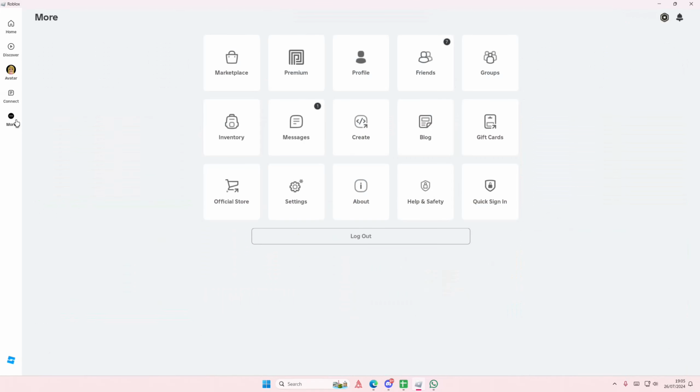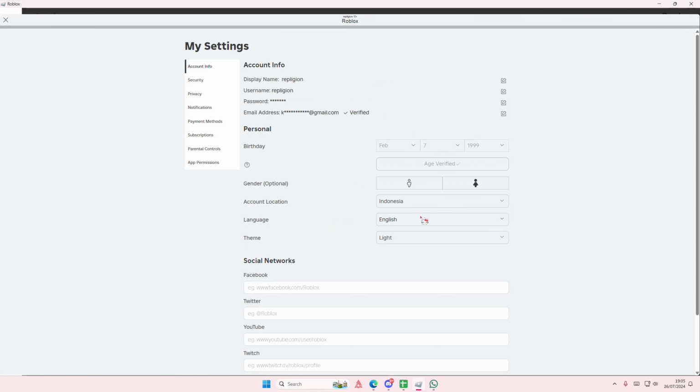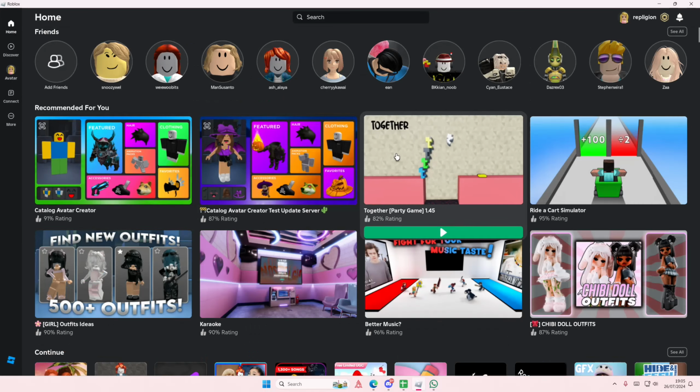To change the theme into dark theme, go to settings, go to account info, and then just go to the theme and select dark. And it's going to change automatically as well. And that is it. Hope this tutorial was helpful for you guys.